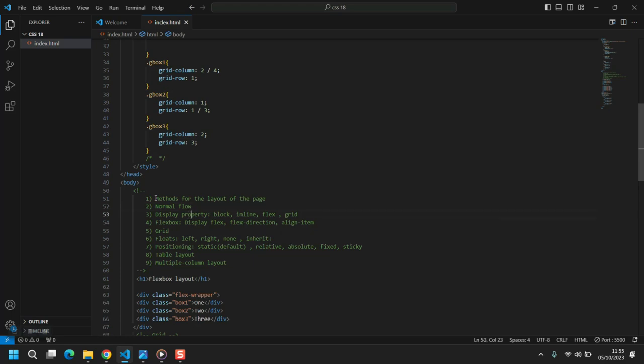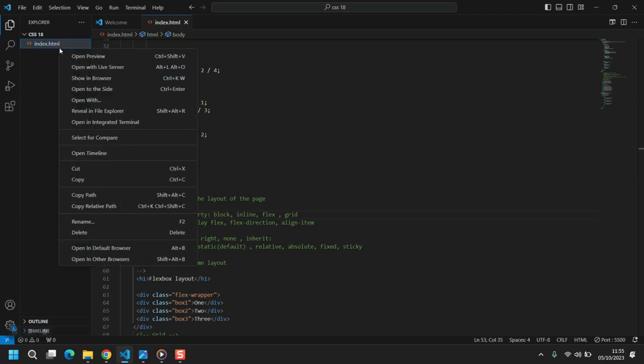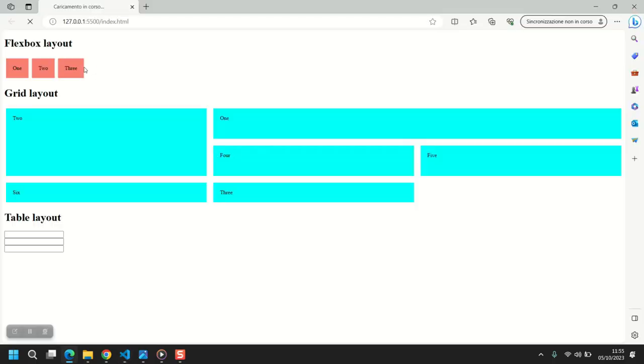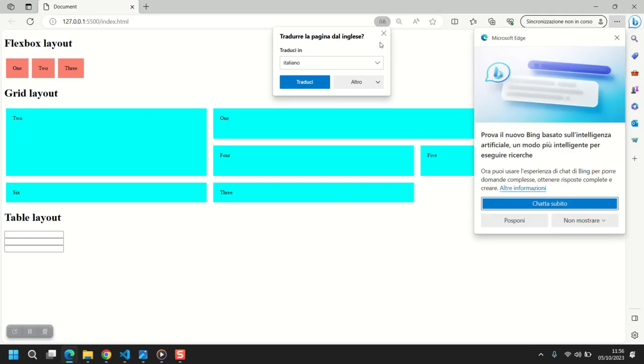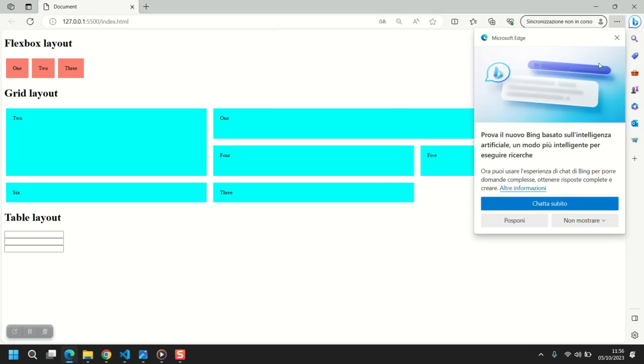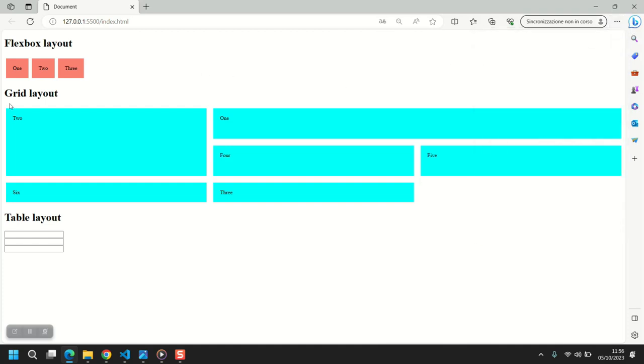In fact, the elements of our page have a display property that is block or inline. I don't know if you remember. Anyway, I will create other elements during the course. You remember that H1 here is a block element. It occupies its line.